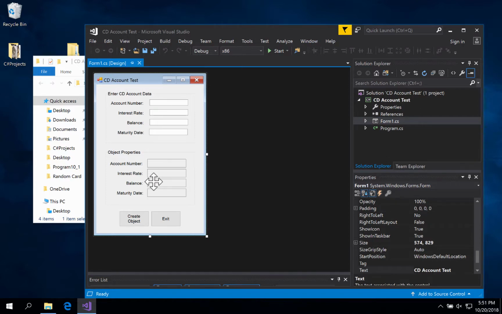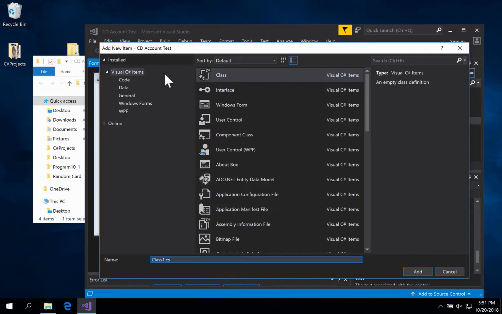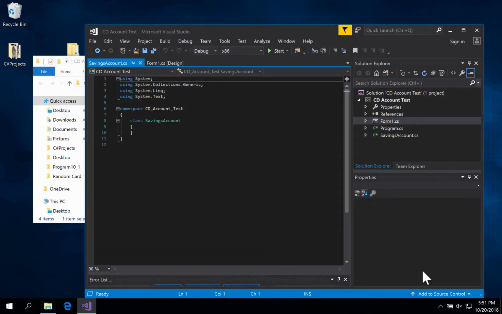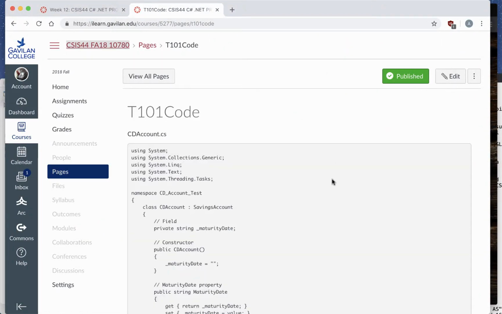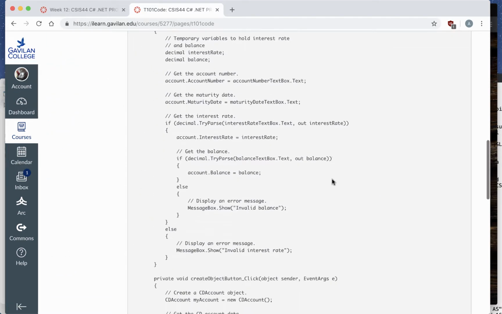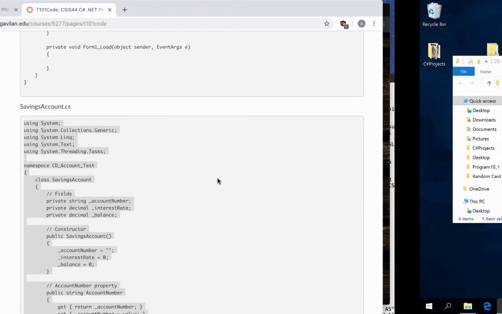The first thing that we're going to do is click on project and add a class, and the name of this class is going to be savings account, and we're going to click add. Now the next thing we need to do is type the code shown on lines 11 through 43 in program 10.3. So I'm just going to look at the code that I have here. We're looking at the code for the savings account, which is all this. I'm going to copy it and just paste it.